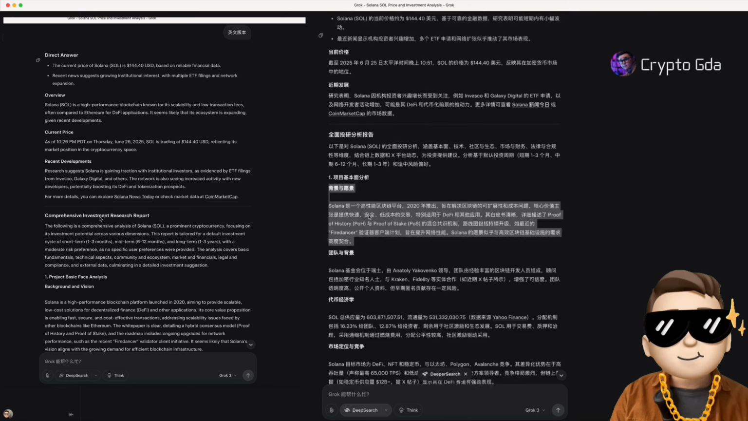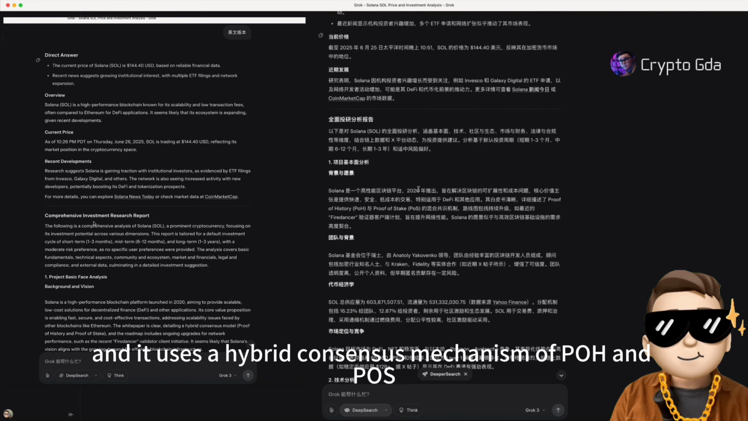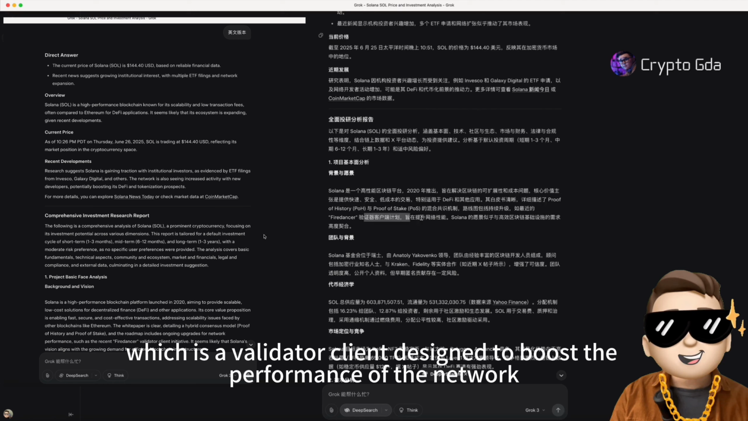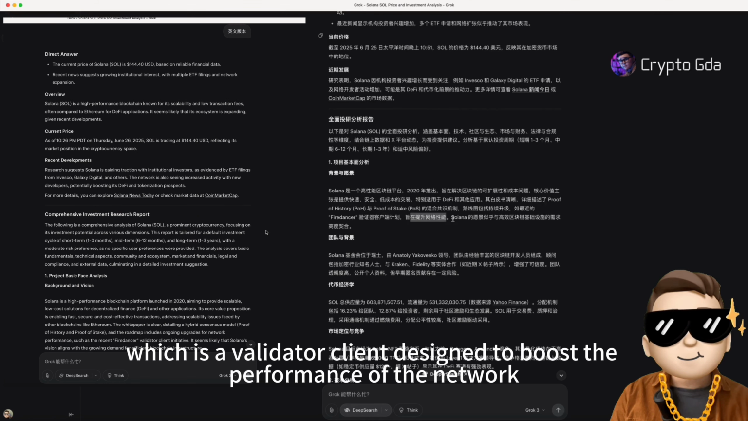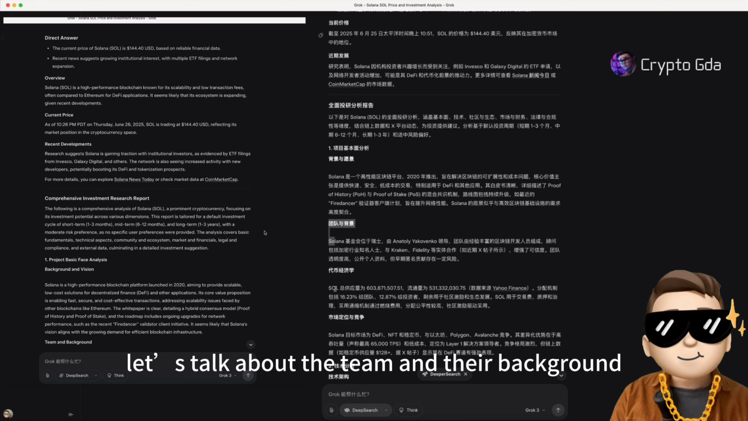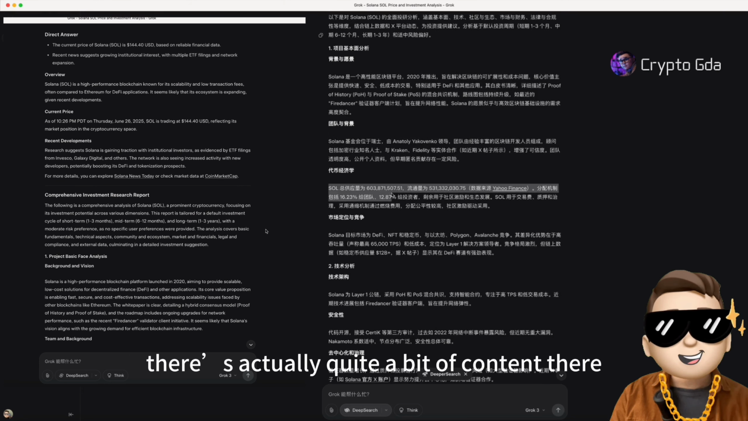All right, it's pretty clear here. SOL was launched in 2020, and it uses a hybrid consensus mechanism of PoH and PoS. There's also a recent project called Firedancer, which is a validator client designed to boost the performance of the network. Plus, let's talk about the team and their background. Check out the total supply. There's actually quite a bit of content there.